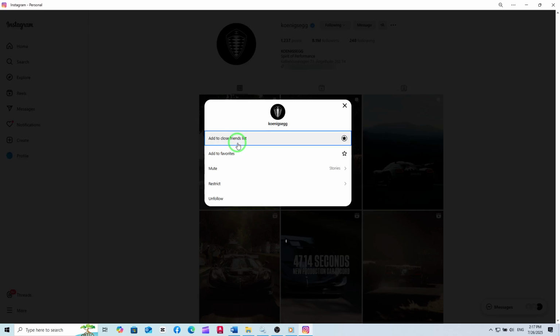To remove this person from your close friends, simply click the toggle so it turns off, or uncheck the box next to their name. That's it. This person will no longer see your close friends' stories or any content you share exclusively with that group. There's no notification sent when you remove someone from close friends, so you can update your list discreetly.